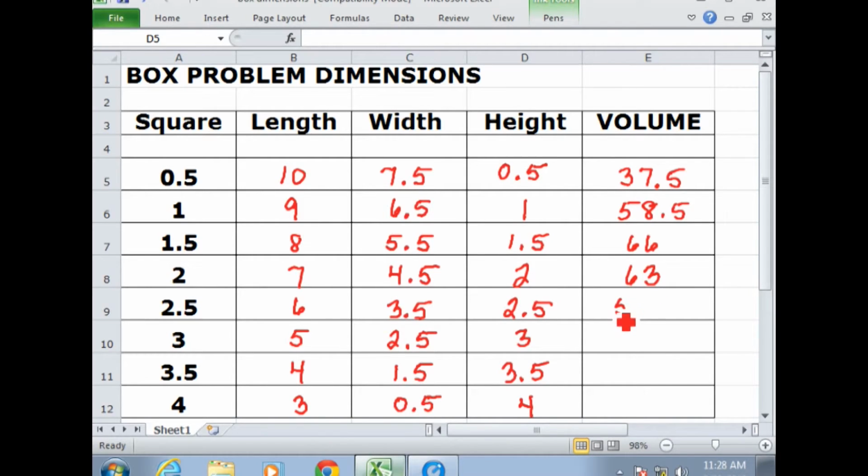Then 52.5, 37.5, 21, and 6. Interesting that the tallest box has actually the smallest volume. So what we want to do is see, well, exactly what kind of pattern do we have here?